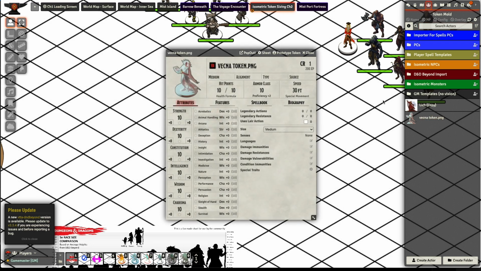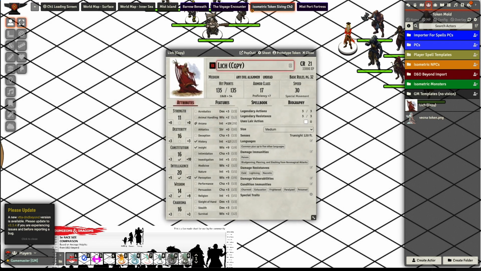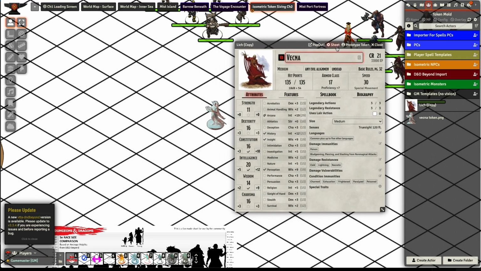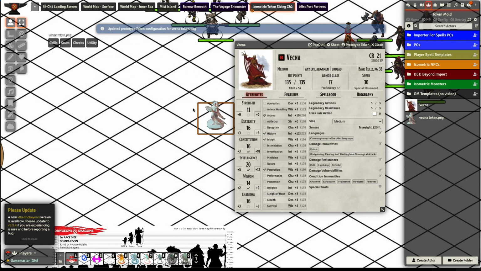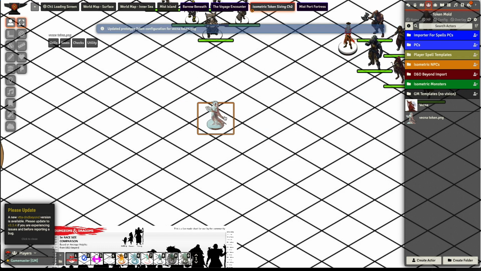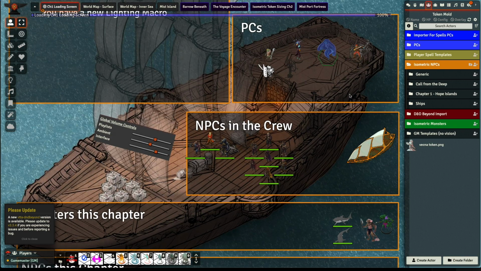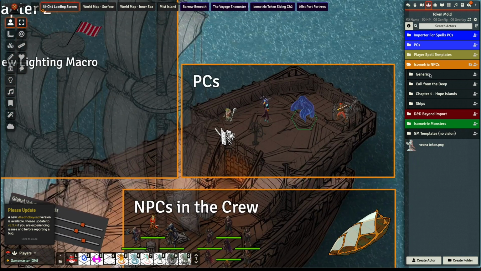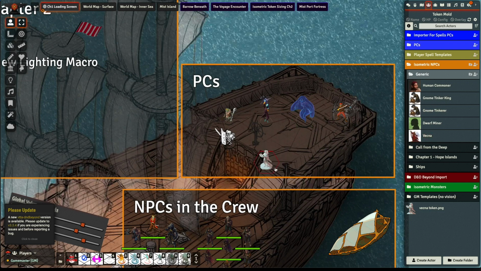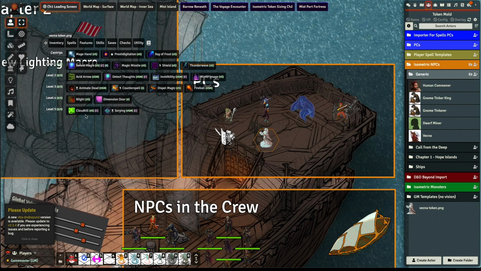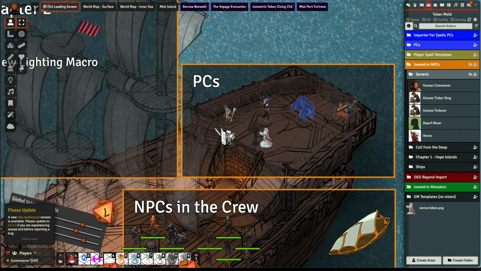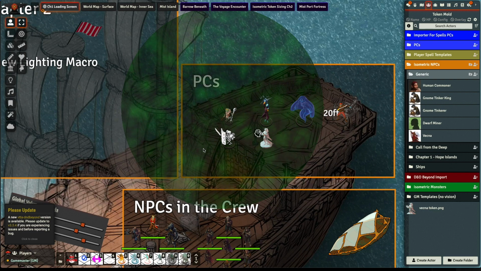I'm going to go to Vecna, prototype token, click him, assign the token, close. So now I can go to the isometric NPCs, right? And I can go to some other scene. Now I should be able to take my generic Vecna token, drop him in, and have him cast some crazy spell like Cloud Kill. Boom, right? And it should all be set up.